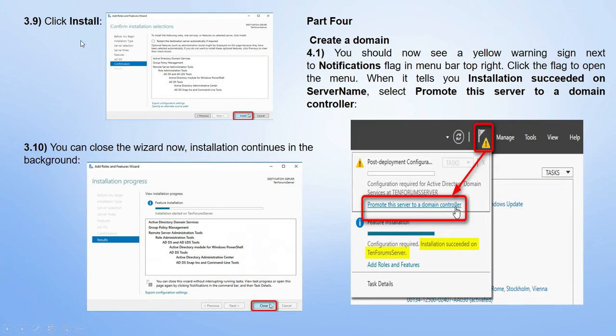then the installation starts. For that you click the Install button. Now the installation is in progress. Okay, so you can close the wizard now, and the installation continues in the background. Clear? This dialog box will be displayed showing installation in progress, you may close it, and it keeps installing in the background. Okay, so part 3 is complete.